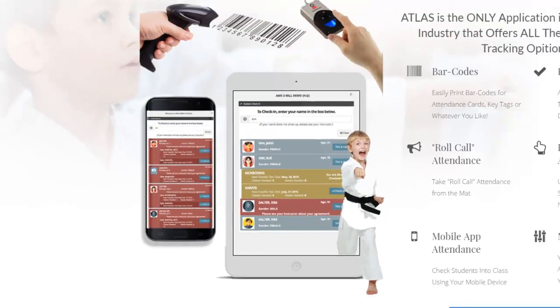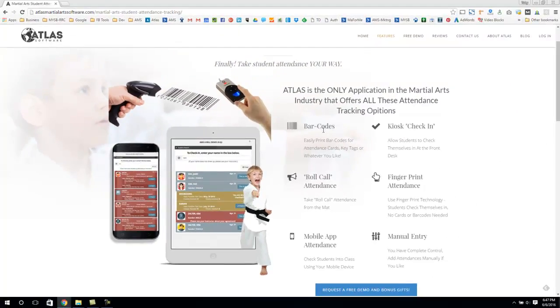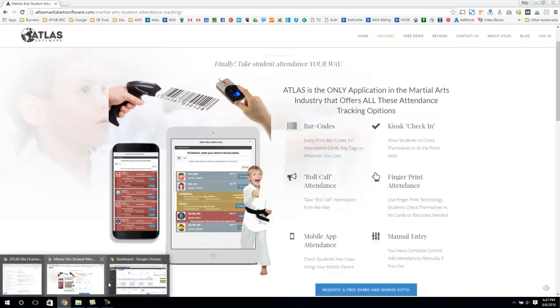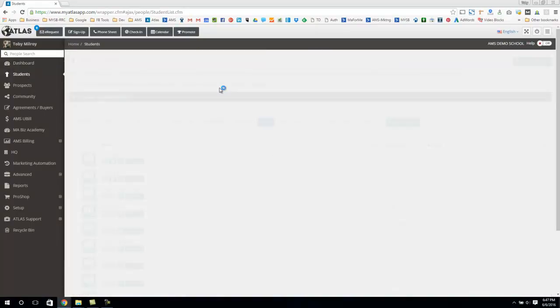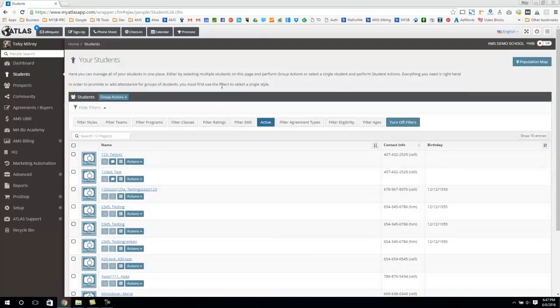So let's take a look at a couple of these. Obviously, barcode scanners and fingerprint readers, all that's pretty easy to understand. Let's take a look at kiosk and roll call. So if I wanted to use the roll call attendance, I can basically just come to my student list. I could be at the front of the classroom. I could be holding an iPad in front of me, or maybe I have a laptop or a computer on the side of the room.